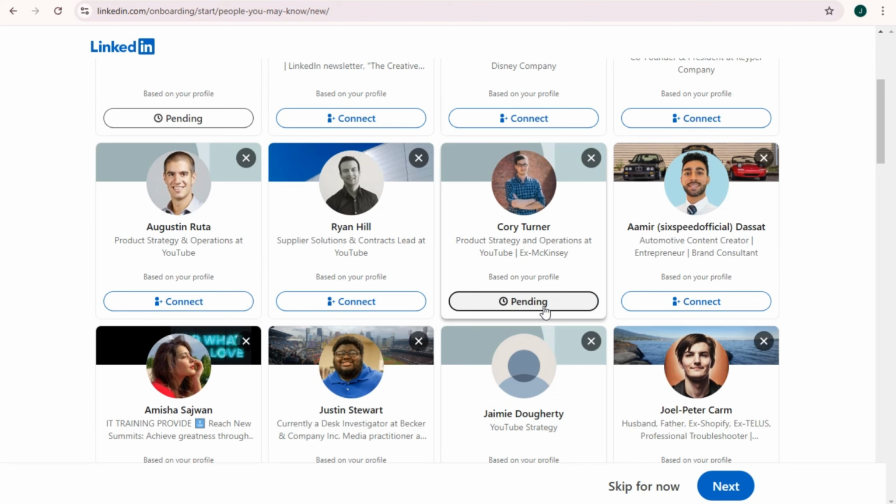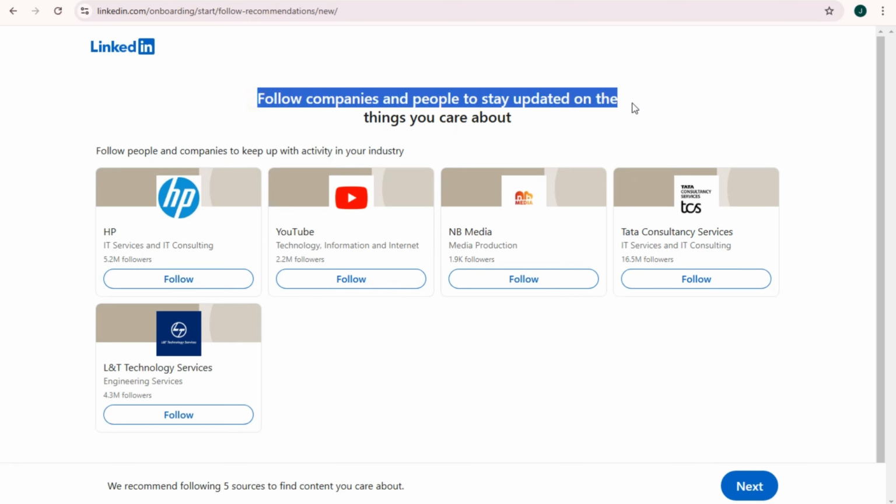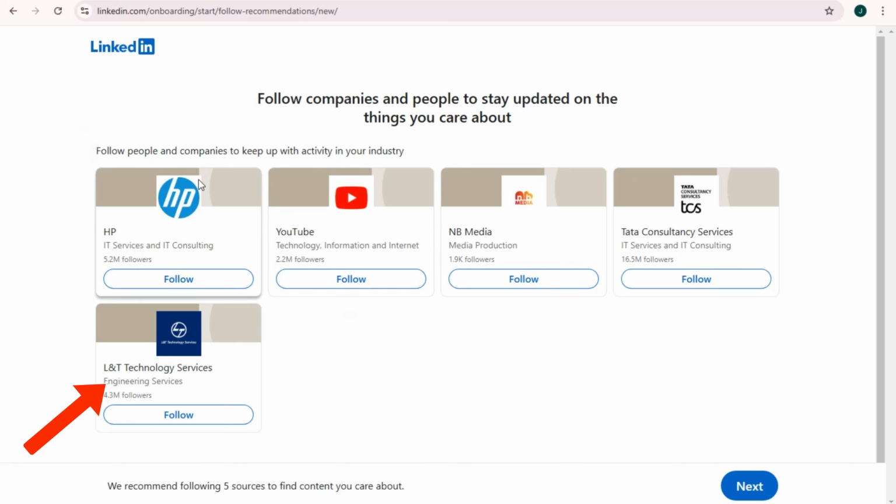For example, if you want to connect with this person, if you want to get close to him, if you want to ask for any advice, or if you want to look at his profile, his recent job, then click connect. So follow companies and people to stay updated on things you care about.